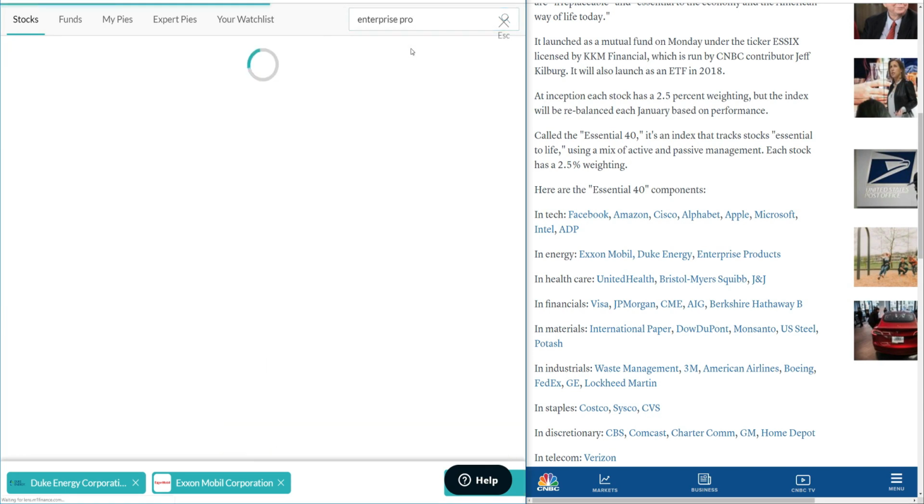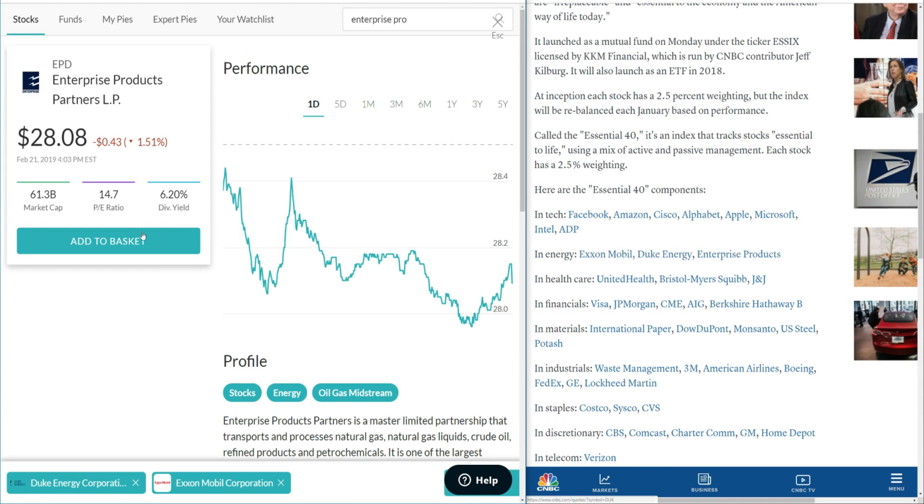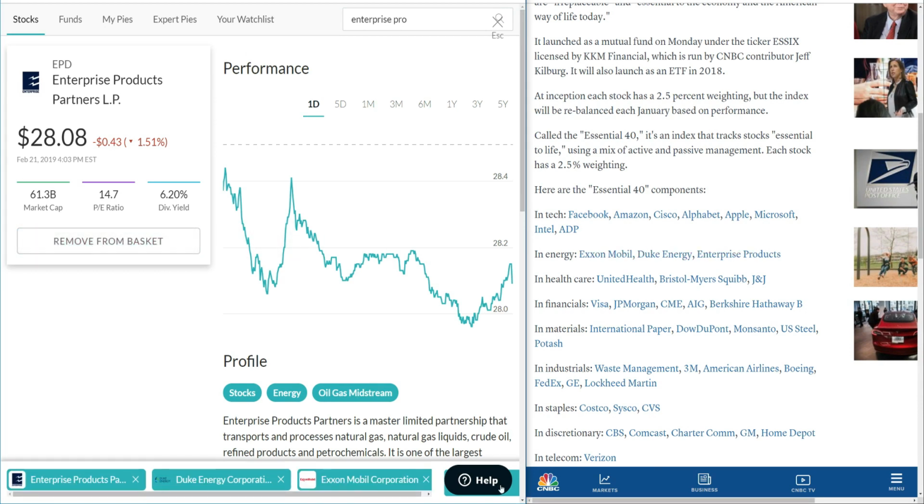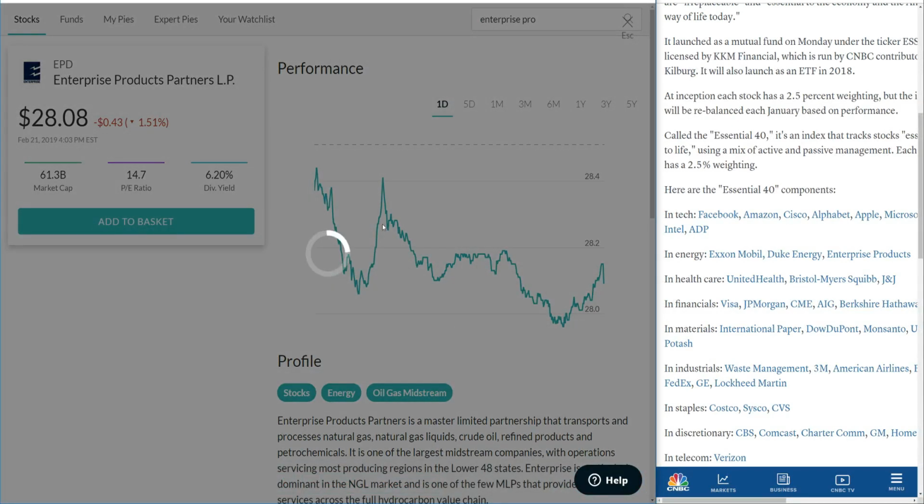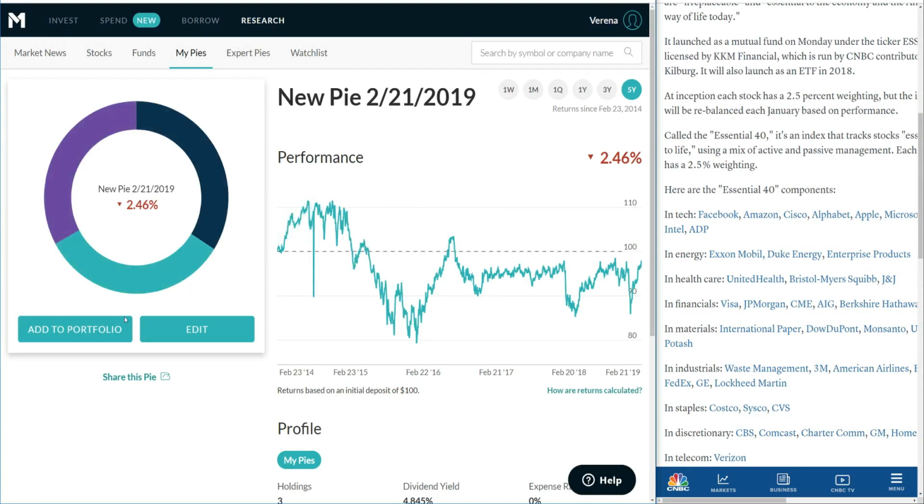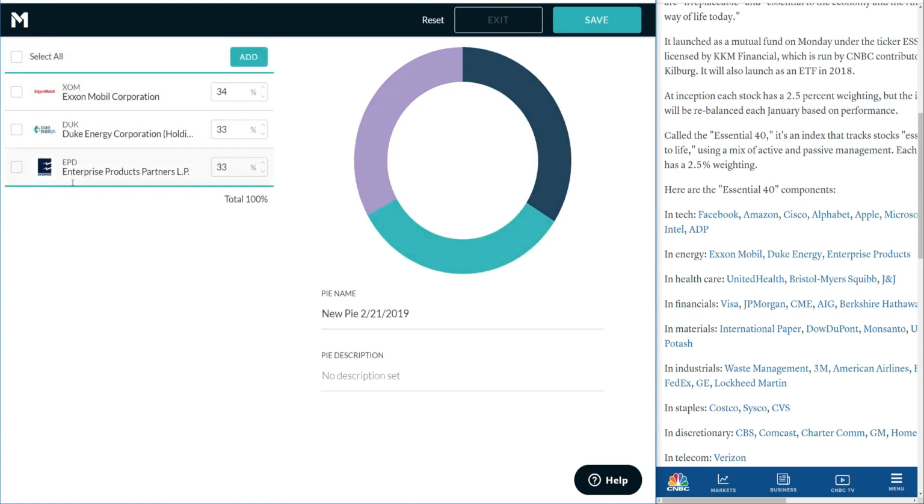Products. There it is right there. And those are the only three there. So I'm going to go ahead and add that into my basket. There's a little add sign right here. I'm going to go ahead and select that. And there we are. We have these three specific stocks in here.